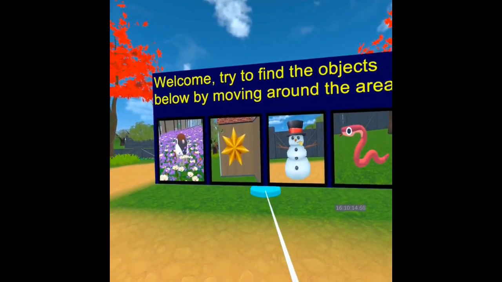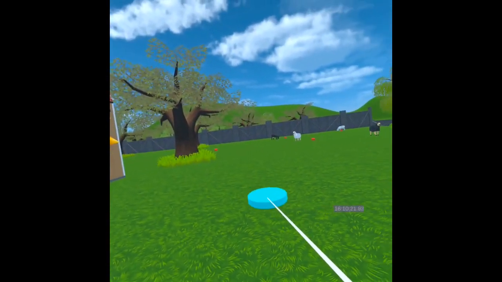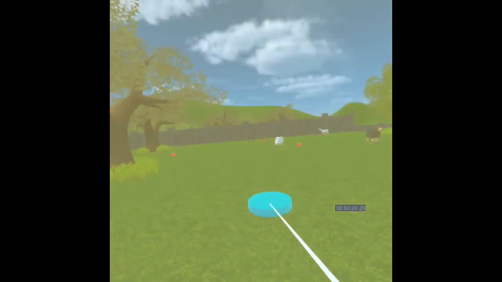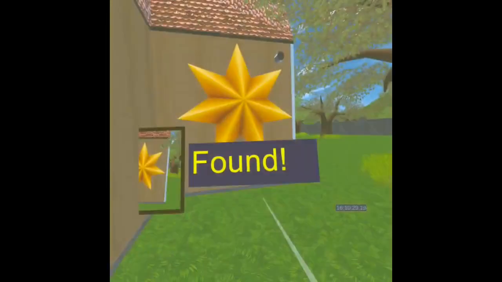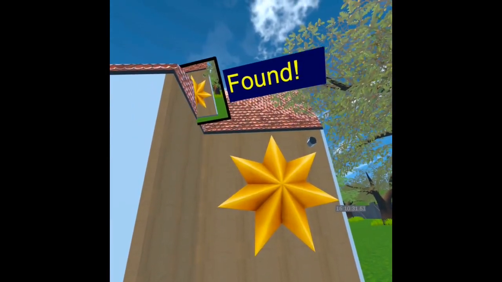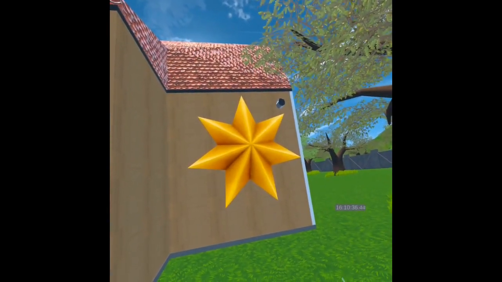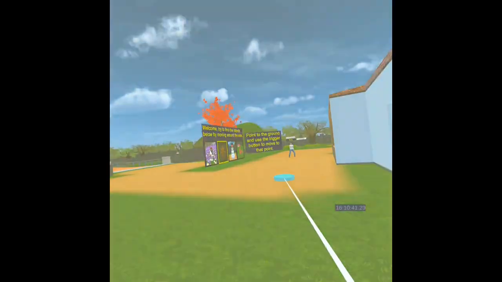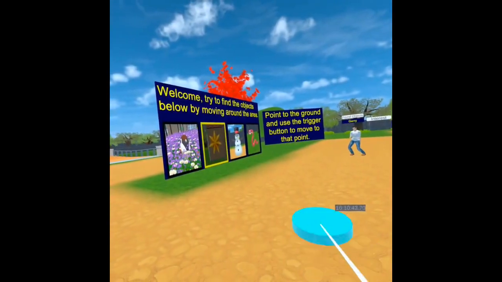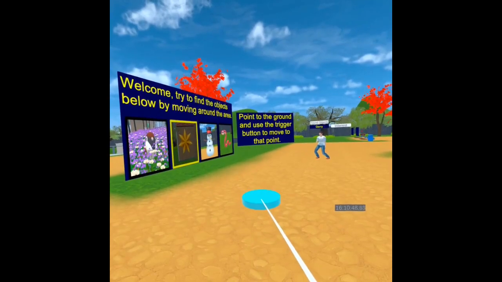So I'm going to find one object here. There's one over here. I know so because I've developed the environment. When you get close enough to one of the objects, it will show an animation with a visual like that, demonstrating that you found the object. And it also shows that you found it on the big board over here.